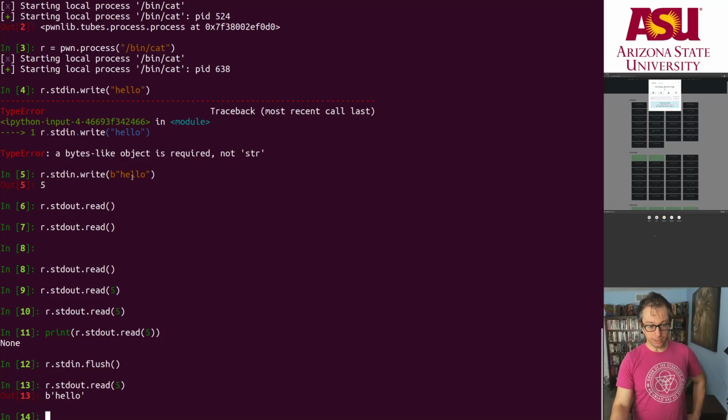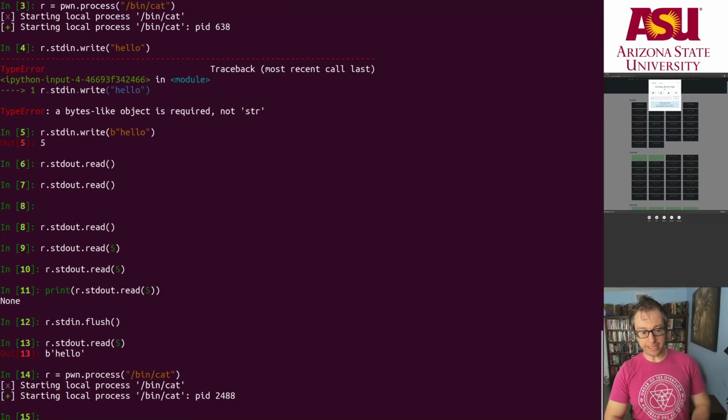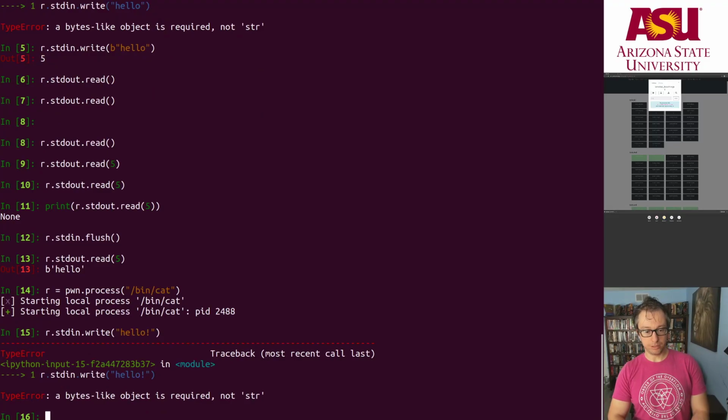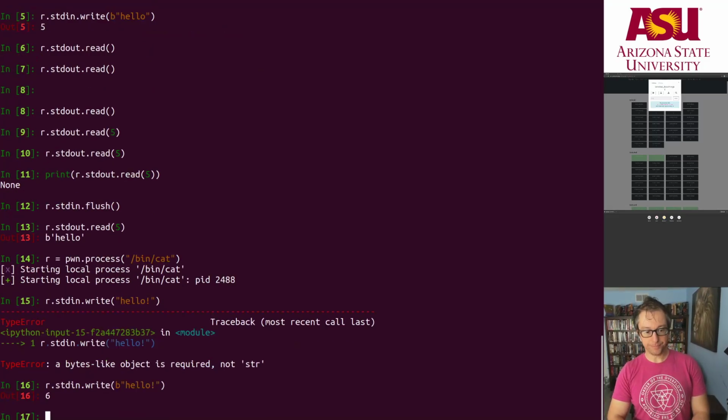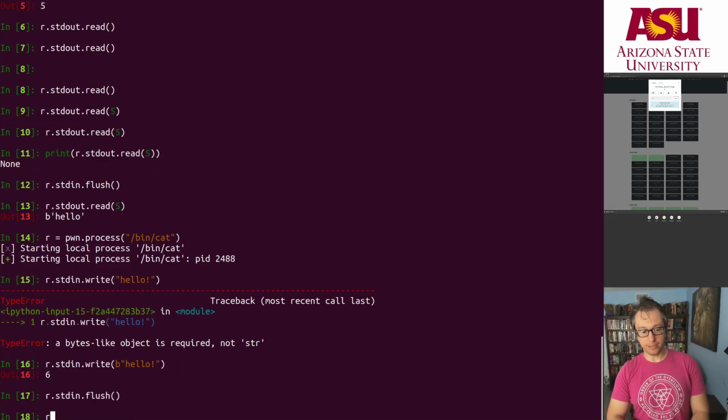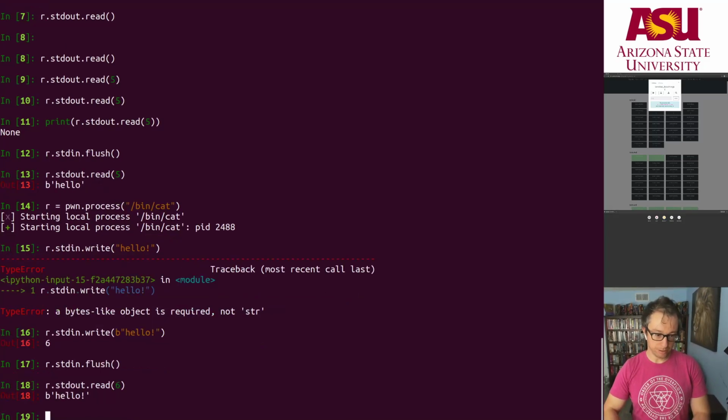So here, let's review what I did. I loaded up bin cat as a process. I wrote hello as a byte object, flushed it, and then I read it back out from standard out. So this is me communicating with the process.